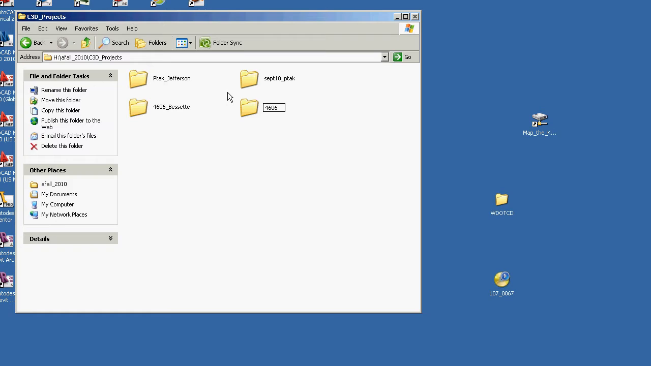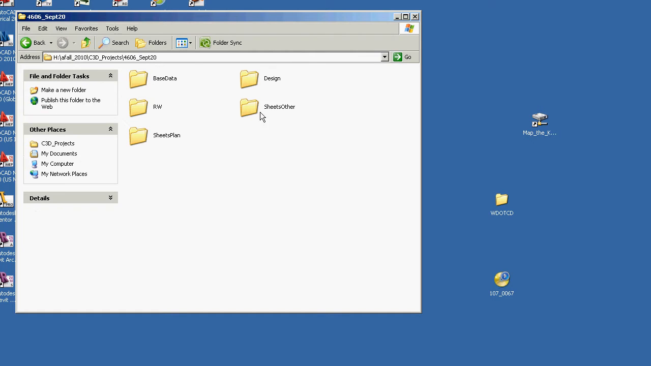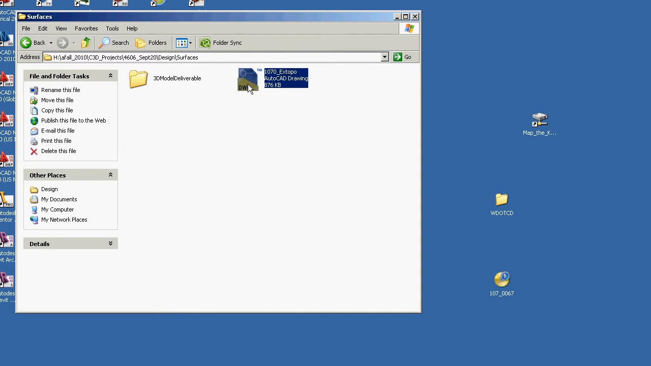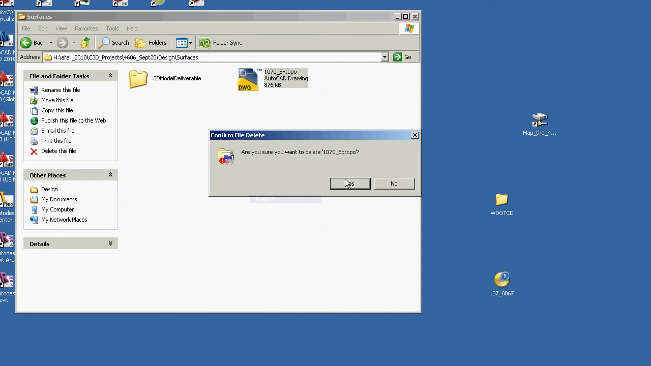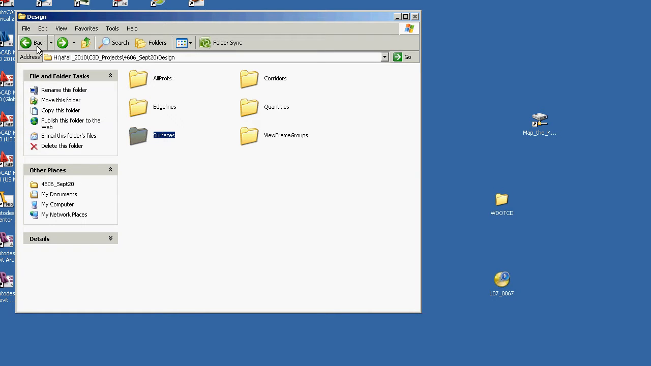That's going to differentiate your project from something else, and whatever your descriptor is. In this case, I'm doing September 20th. You're going to double-click inside to double-check that it doesn't have any excess data. I'm going to go down here to Surface. That shouldn't be there, so I'm going to get rid of that. I'm going to go out right now to clean up that file out there. So everything else should be correct.